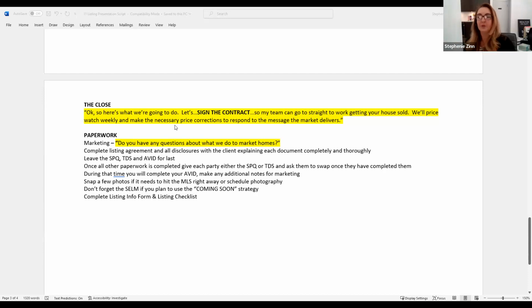Okay, so here's what we're going to do. Let's sign the contract so my team can go straight to work. We've already got the plan and we know what we're going to do. Now we're going to lay out some of this paperwork for them so that we can get through that and have everything we need. Like I said, I like to leave with everything I need in order to go put the listing on the MLS, and all I'm waiting for is pictures at that point.